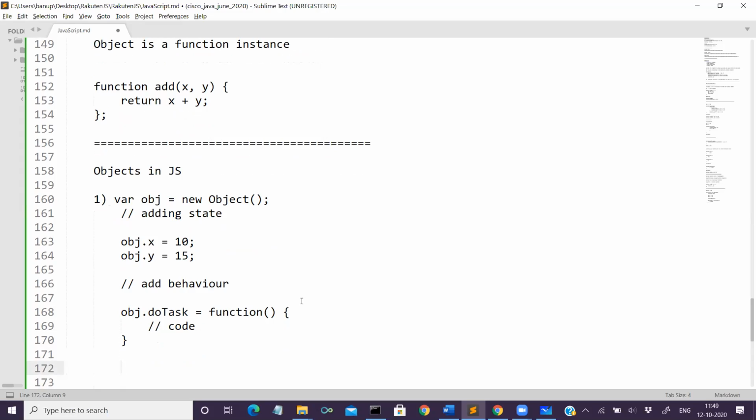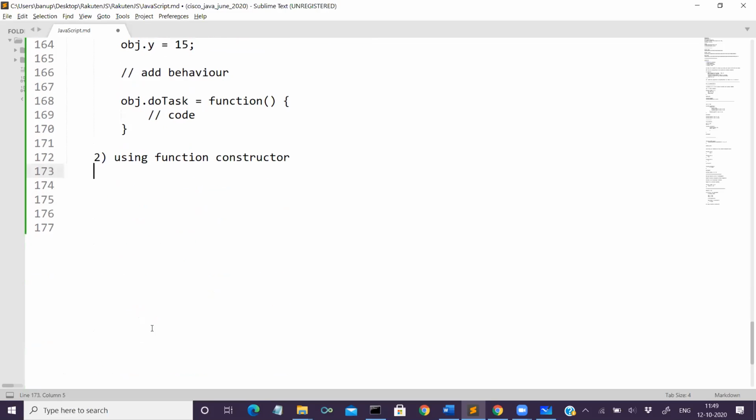Very rarely we use it. Temporary objects, if you want to pass on multiple data to methods, you can use this. Very rarely we use this approach. So better approaches we'll get into now. First, using function constructor. We'll have hands-on from now on. I'll just show that. First look at this.